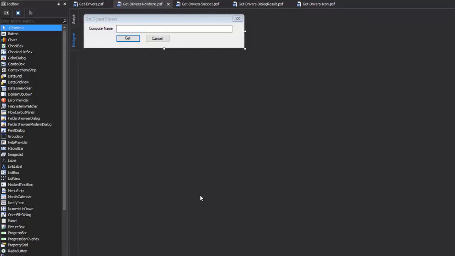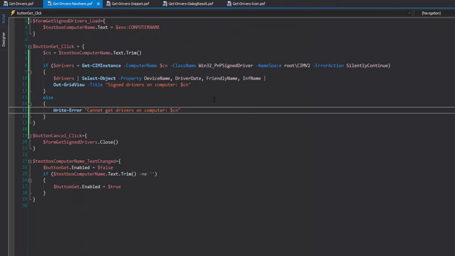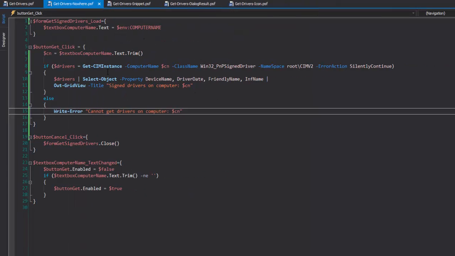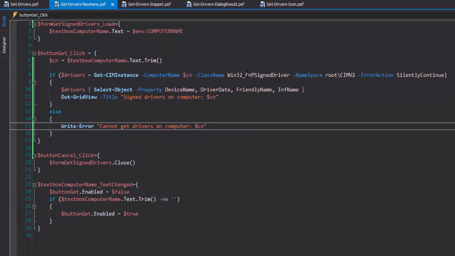Let's start with a quick reminder about why we even need a message box to display an error message for a PowerShell GUI app. Here's a little application. Let's look at the script. I'm calling Get-CimInstance with a driver class, selecting some properties and displaying them in Out-GridView. And if anything goes wrong, I use the Write-Error cmdlet to write an error message.